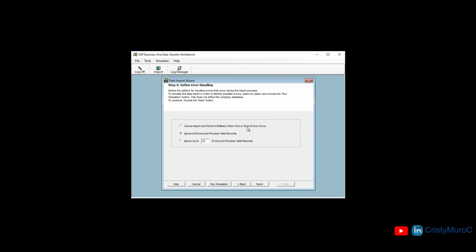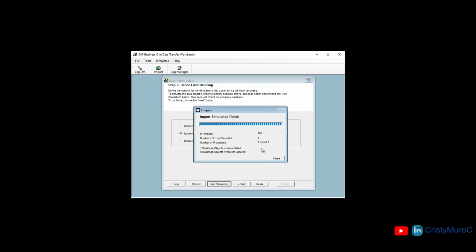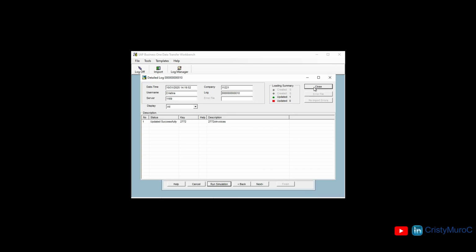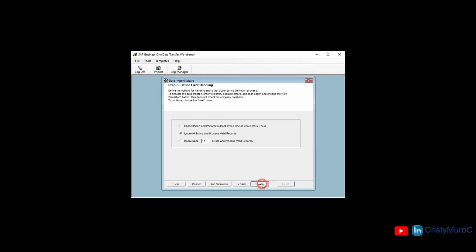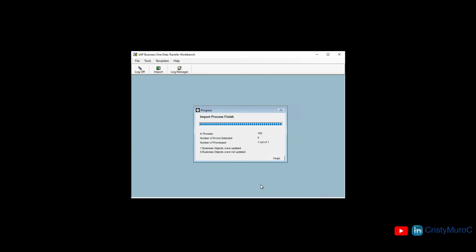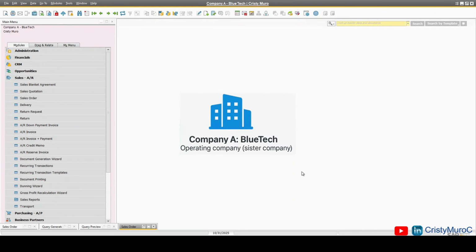Here I'm going to select ignore all errors and process valid records, just to validate that all my template is correct. Right now we have only one line, which is going to be quick. But in case that we have a lot of data, I always use this option and click on run simulation, because that will tell me if I have an error in my template. So everything is correct. So I'm going to click on next and import. And here the system is telling me that the invoice was updated. So I'm going to click on finish, and I'm going to go back to SAP.